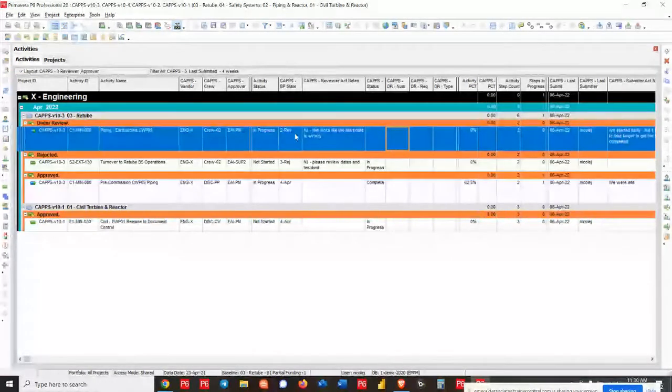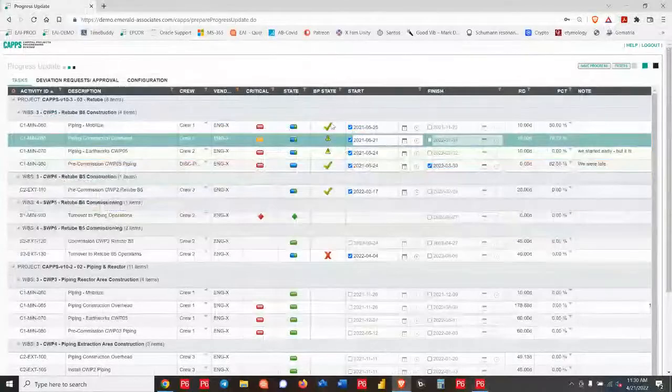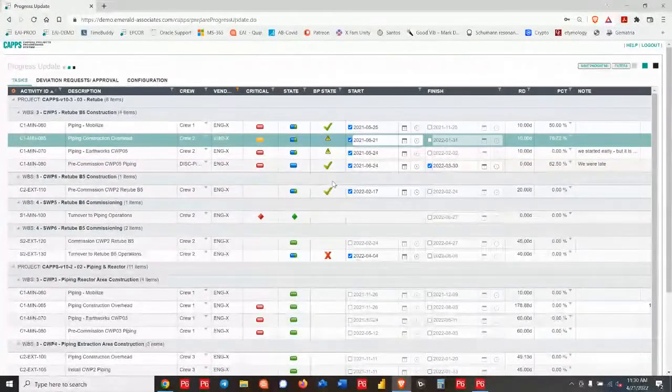So this is where the go review it is happening. This is rejected and the approvals. Okay, so that's the last submission. And that is what's controlling what we were just looking at on the screen here in CAPPS. So let's do some updating.